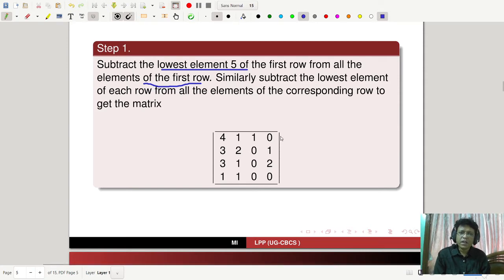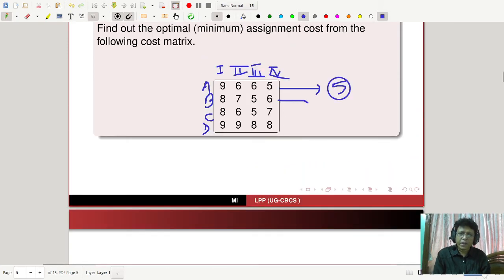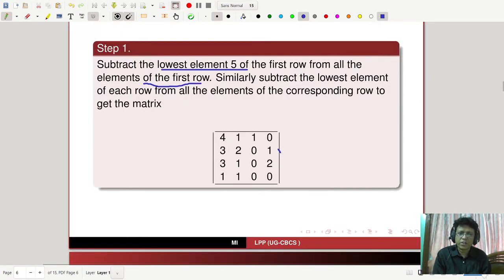Clear? Similarly, you go to the second row. What is the minimum element in the second row? Oh, sorry, I made a mistake. It's 5 again. 5 is the minimum element, not 6. You can verify that, so if you have made any error, you can easily recheck it. So 8 minus 5, 3. 7 minus 5, 2. 5 minus 5, 0. And 6 minus 5, 1. So you can check, this is the second row.